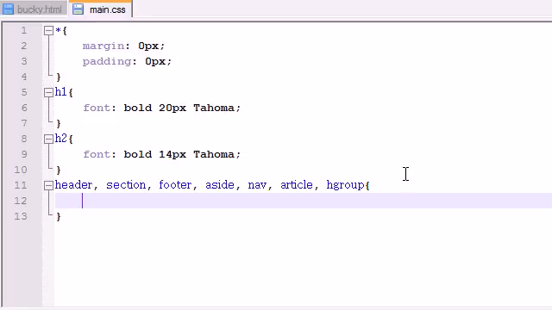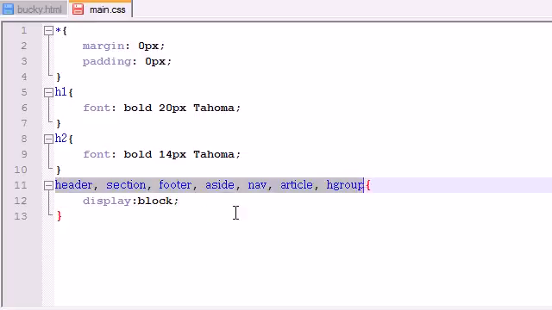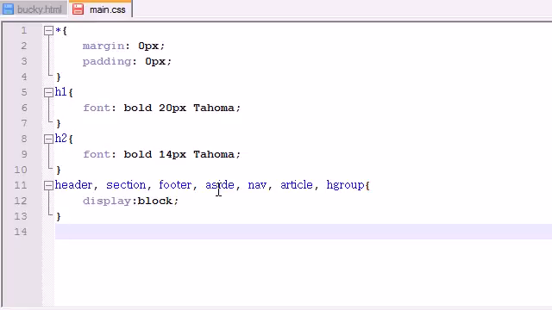Anyways, how you do that is put display block, and what this does is make all of these tags block level elements. So now we can move on to the last tag we want to tackle today, and that is the body.